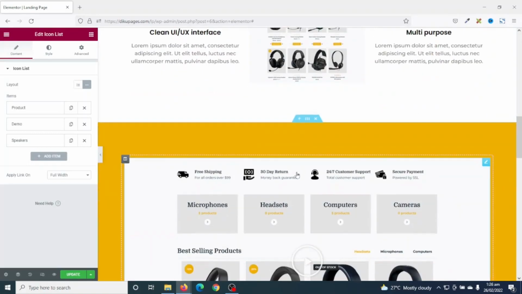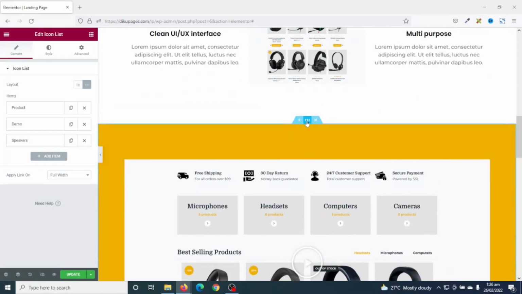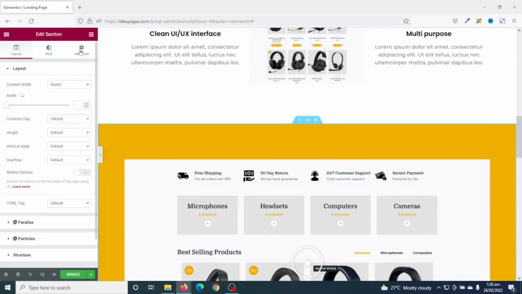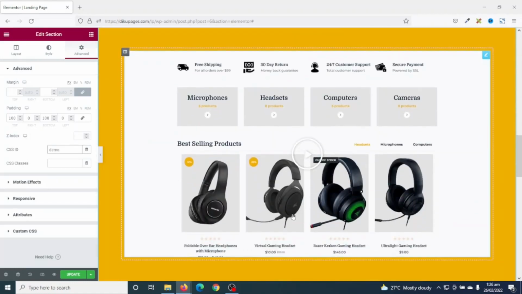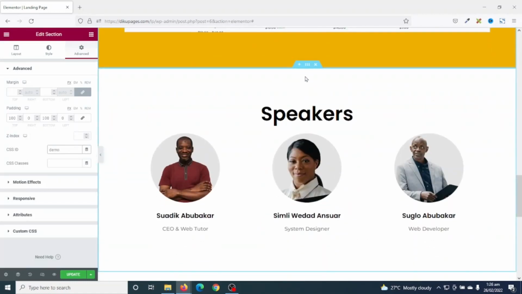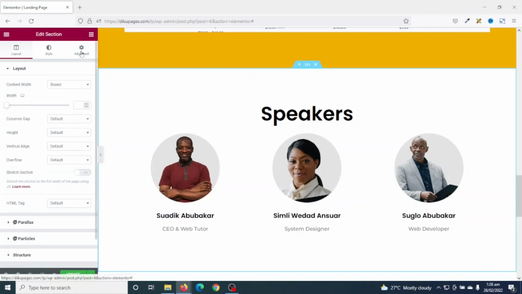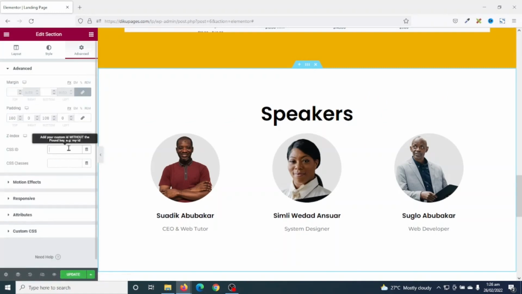So I scroll to the demo section. I click on edit section. I go to advanced, CSS ID, I enter demo. Going down is the speakers section. I click on edit section, advanced, CSS ID, I enter speakers.